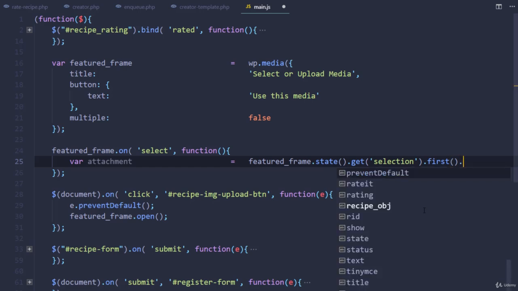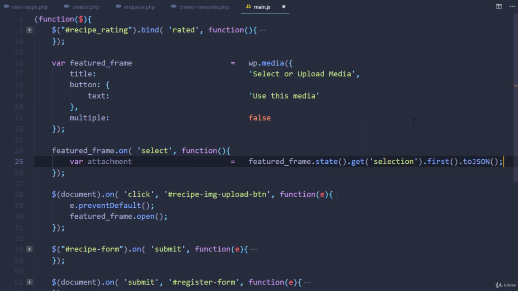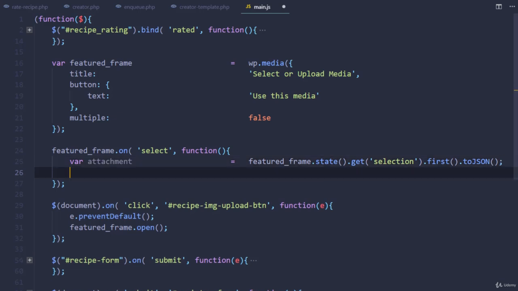Finally, the value returned will be a string. Therefore, we need to convert it into an object. We'll use the method toJSON to accomplish this. That was a lot, but hopefully you get the gist of it. The attachment will now be an object with properties about the image selected. We only care about two properties.